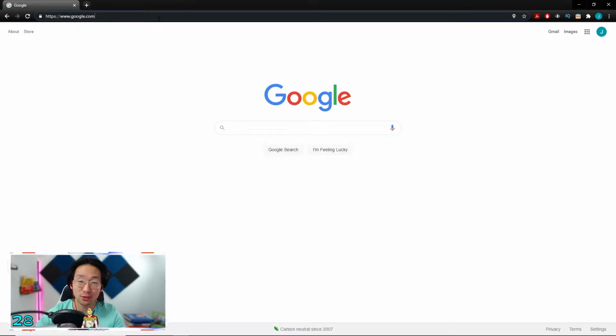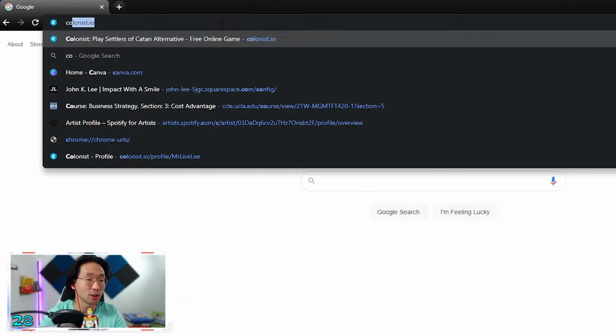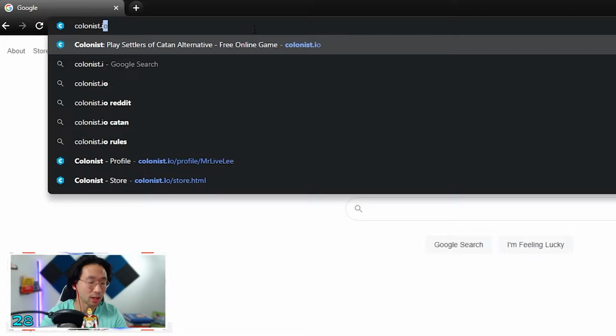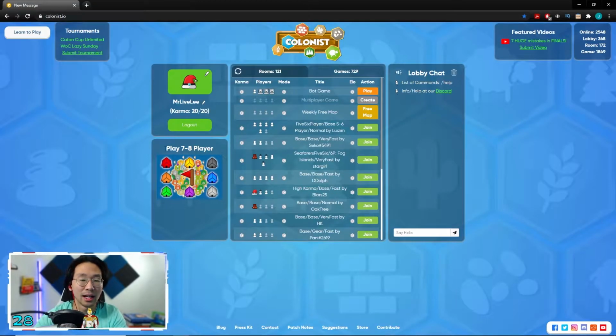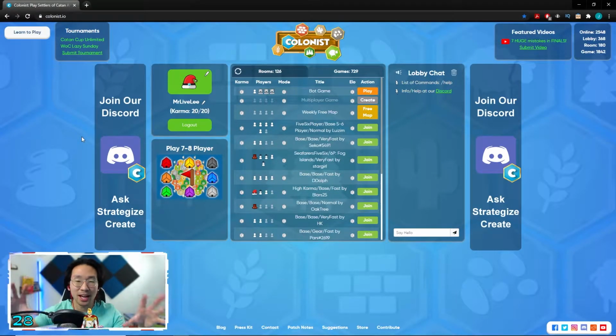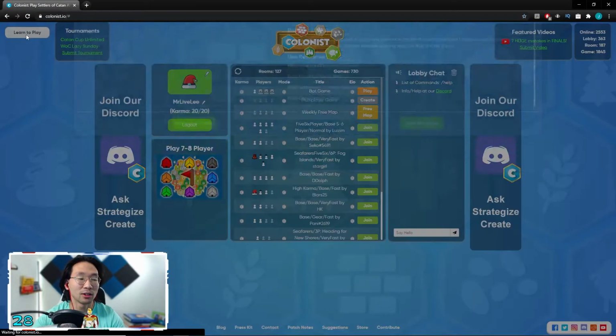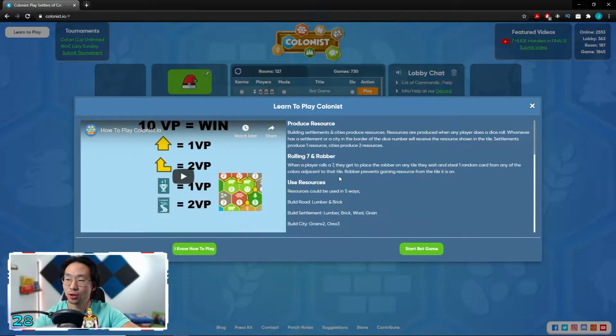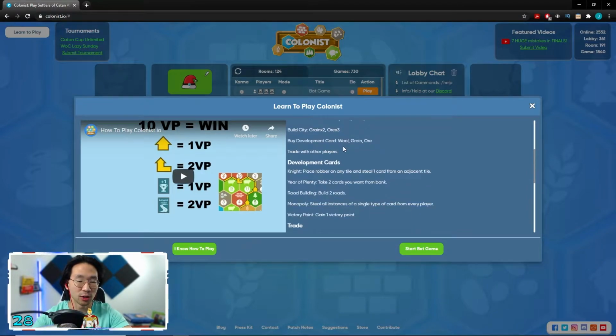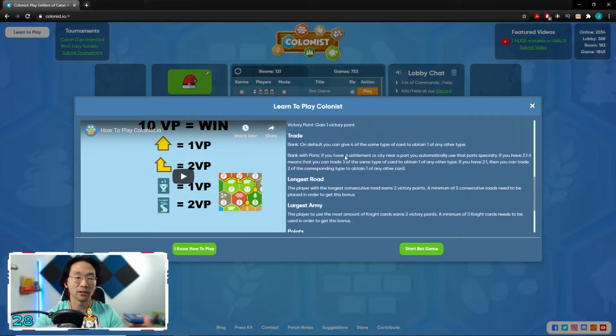Okay, so first things first, we've got to get to the site. I'll open up Google and go straight to colonist.io, enter it here, and this is the page that you will land on. We'll start at the top left corner. You'll see a Learn to Play button. If you click this, you're directed to their Learn to Play video on how to play on colonist.io. Basically, they go over how to play Catan, the key objectives, the directions, how to play, all things of that nature.